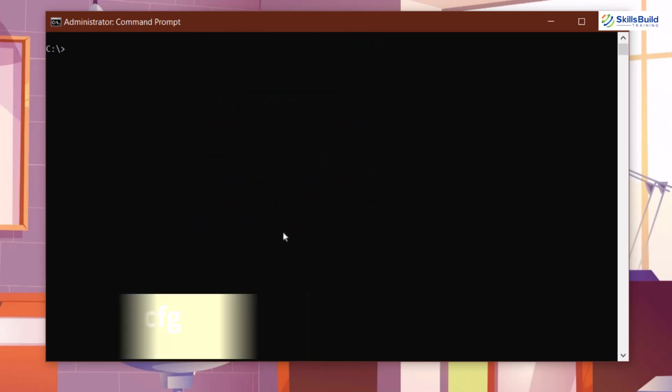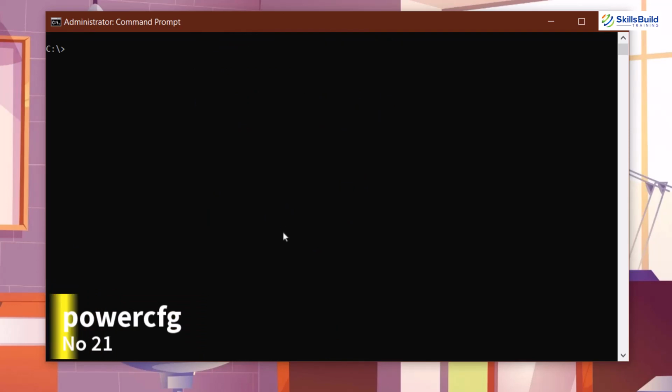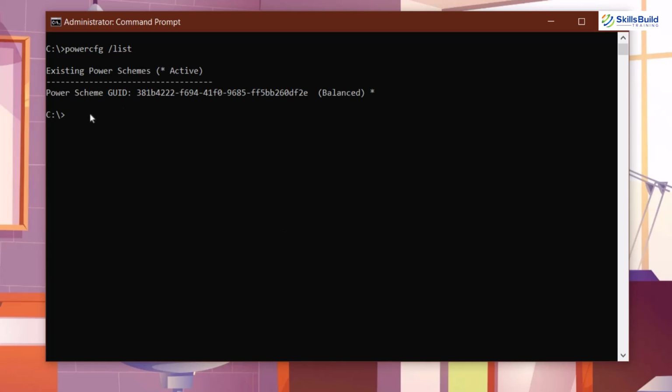Number 21, powercfg. First of all, let me clear my terminal. Well, this particular command will list and configure all the power settings for you. In case you want to list out all the power schemes, just write here powercfg, give it a space /list and hit enter. This is the information that I got.